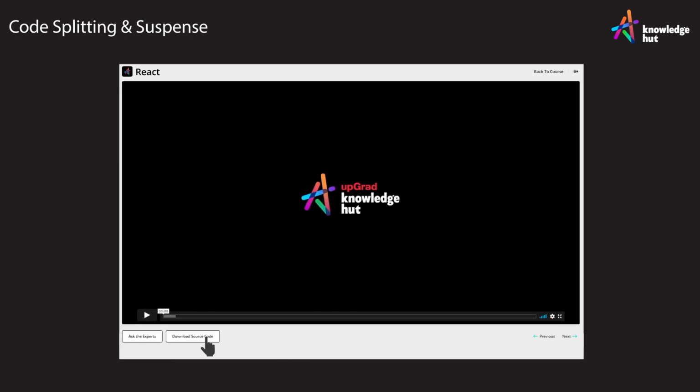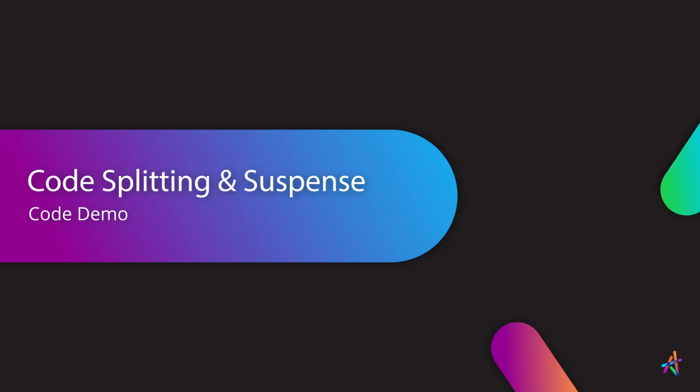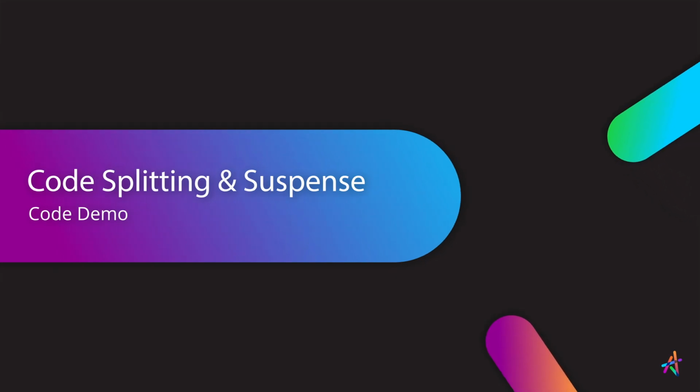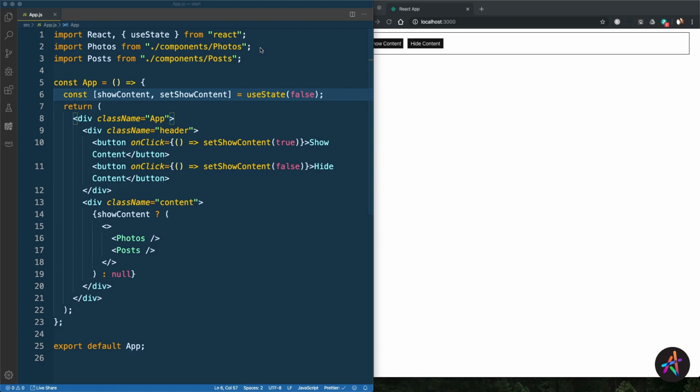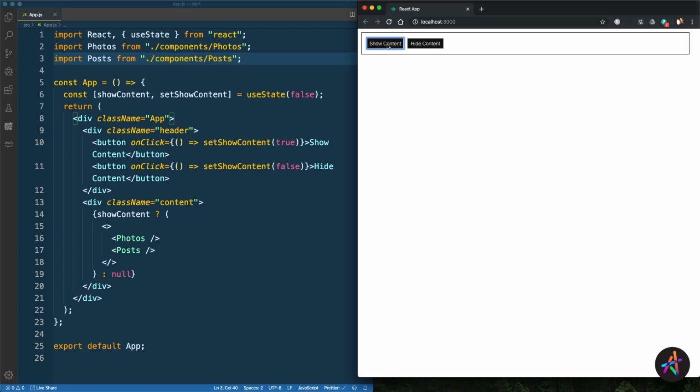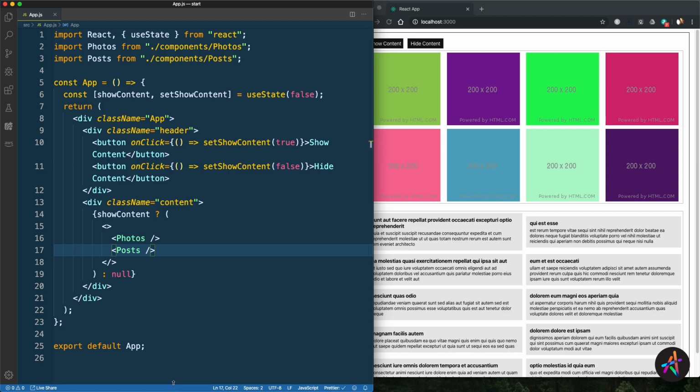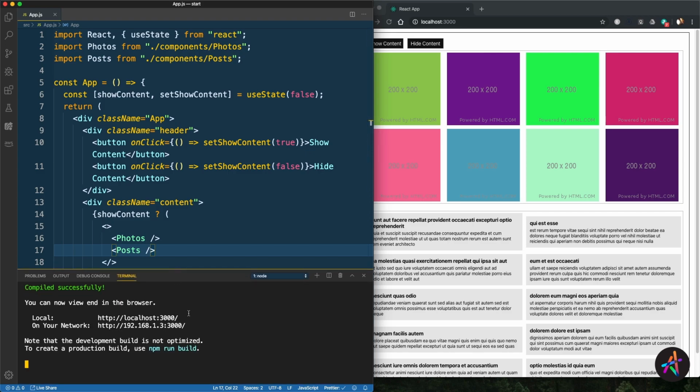To understand all this, let's work through a project. Begin by downloading and setting up the project first and kickstart the development server. Our demo app imports 2 components, Photos and Posts, each of which loads a set of images and data from an API to display. Our app uses a state variable named showContent to display these 2 components when the Show Content button is pressed. The first thing I'll do is create a production build to show you how Webpack will package this app. So we'll terminate our dev server and I'll run npm run build.